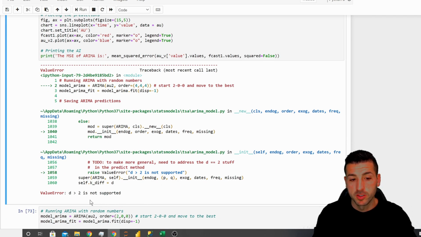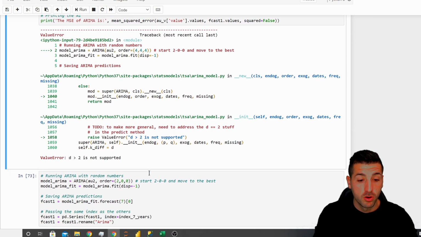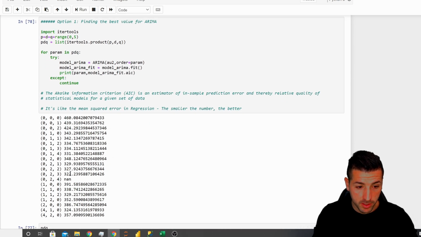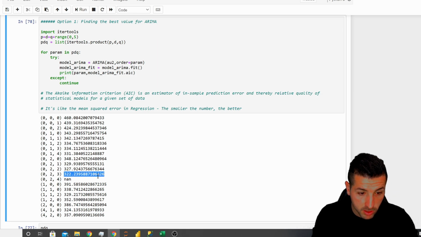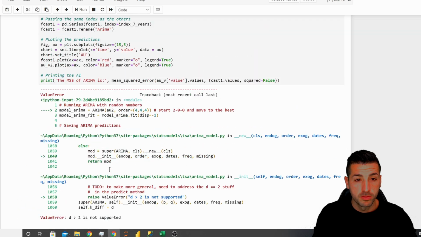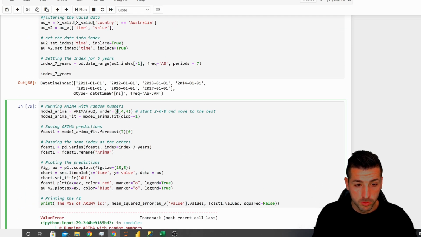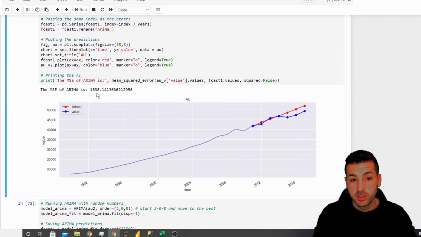There you go. You can see D more than 2 is not supported based on the data set we currently have. So what we need to do now is to try this combination, the 0, 2, 3. As you can see, it gives us the lowest value. So if I go at the top and I do 0, 2, and then 3, and if I run this, you can see we have a much lower mean square error, and you can see our prediction is much closer to the actuals.